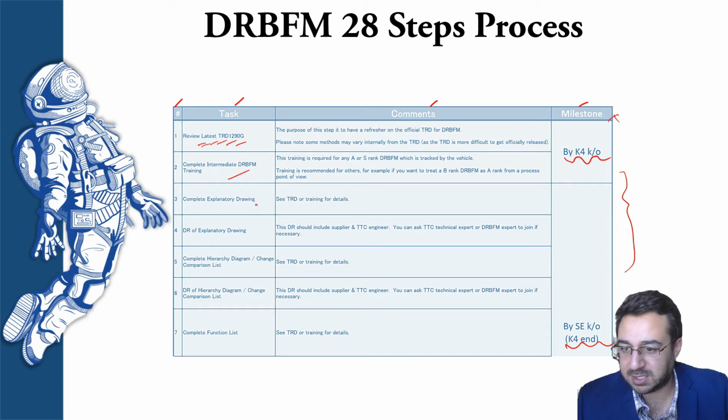Then you complete the explanatory drawings, or you get them from the related department to be able to use those in visualization part of DRBFM. Design review of the explained drawings, so you can do a team or company specific design review for those drawings to make sure they make sense and they are ready to be used in the DRBFM worksheet. Then you start to complete your hierarchy diagram and change comparison list. Then you do design review of the hierarchy diagram, internal review I'm saying here, and the change comparison list.